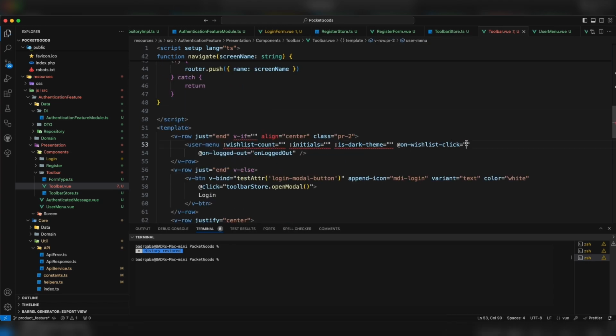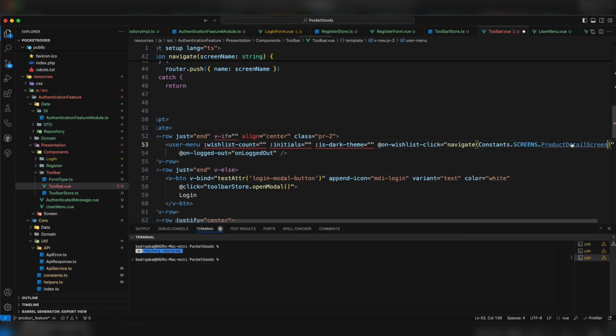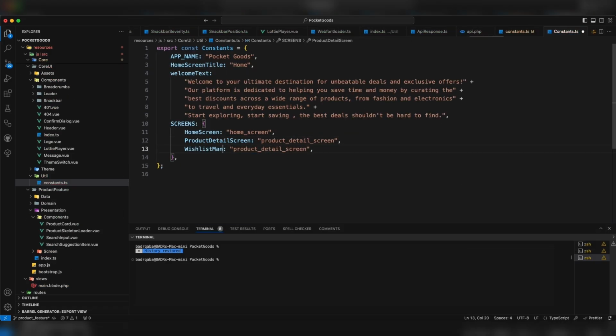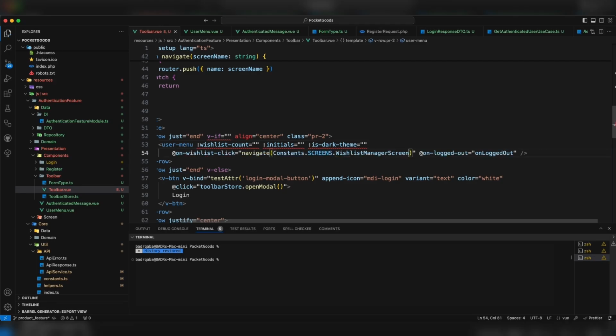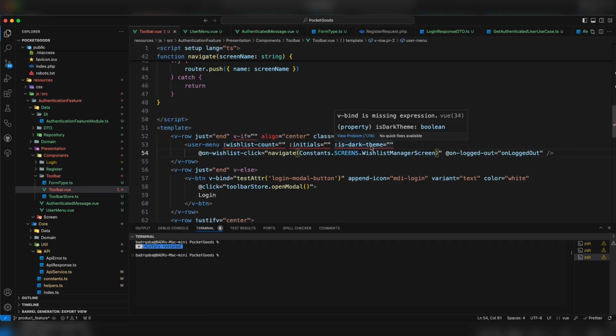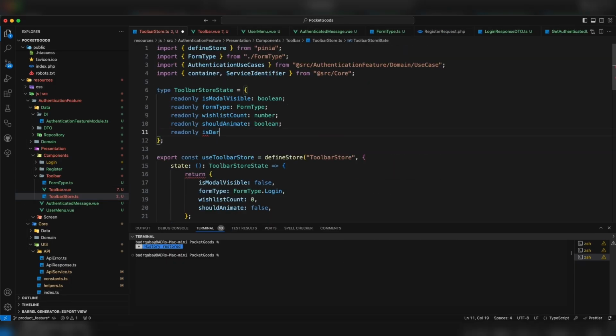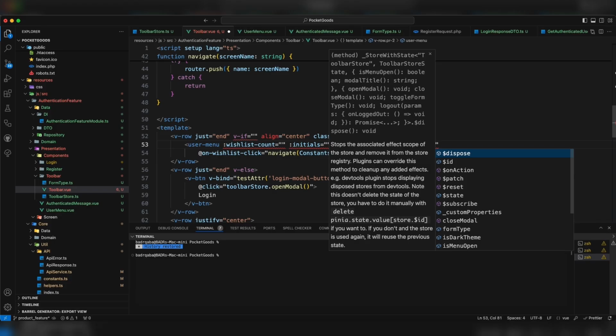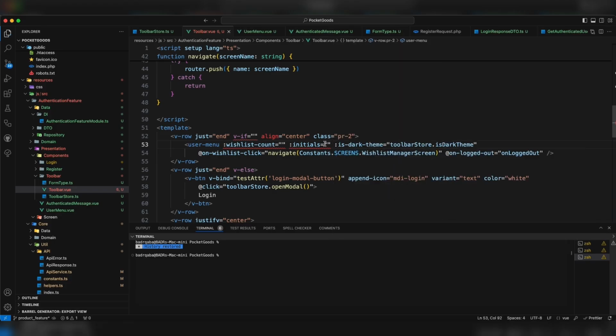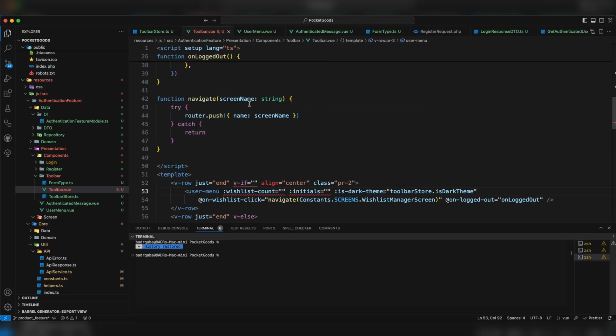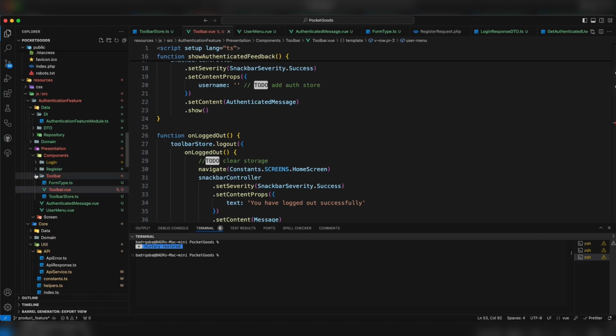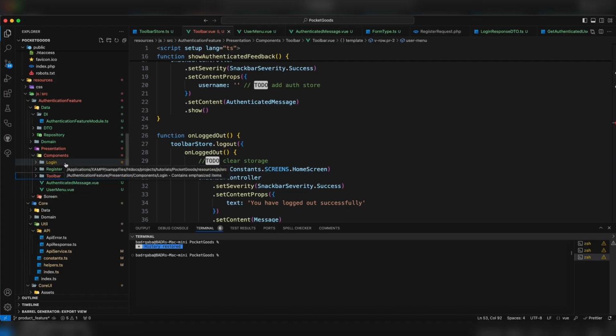On wishlist click, we're gonna do navigate, and let's define here a new screen, manager screen. Manager screen, the theming here, and I guess that it's time to add the state here in the toolbar store: is dark theme. We have to pass the initials and wishlist count. So this is the last step for this authentication, which is not complicated, but it doesn't require a lot of work, especially the presentation layer.